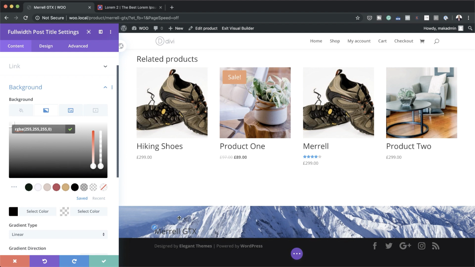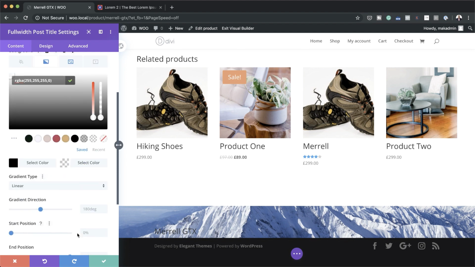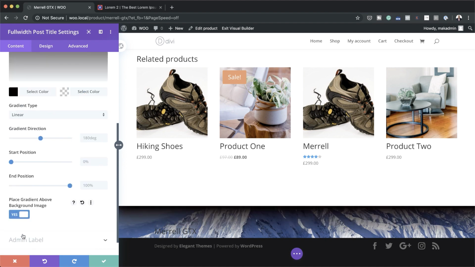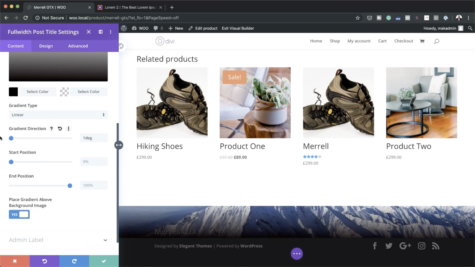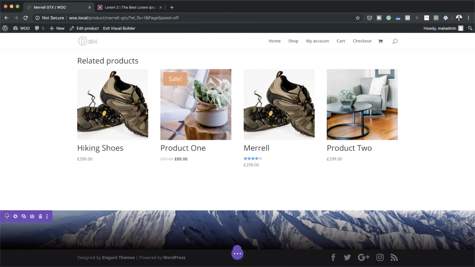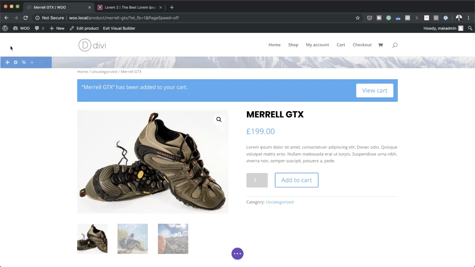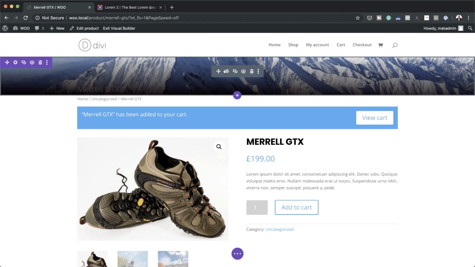So right now we can't see anything here on our image. That is because we need to place this gradient above the image. So I'm going to click here to place it above the image, but our direction needs to come from the bottom. So I'm just going to change this to 1 degree. Okay, so that's looking great. I am going to save this for now and then drag it all the way to the top. Go all the way here to the top, because it's better for me to work here where I can see it.